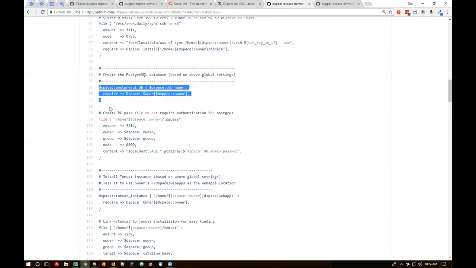But here's where we get into installing prerequisites. So I have a wrapper function here within our dspace module that says, okay, I'm going to set up a Postgres database.